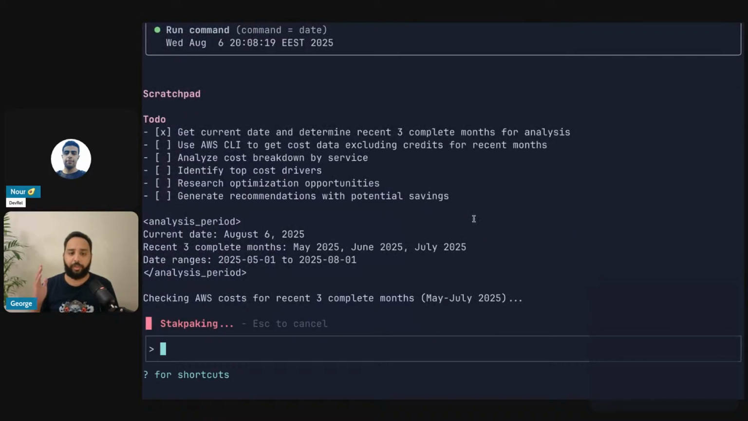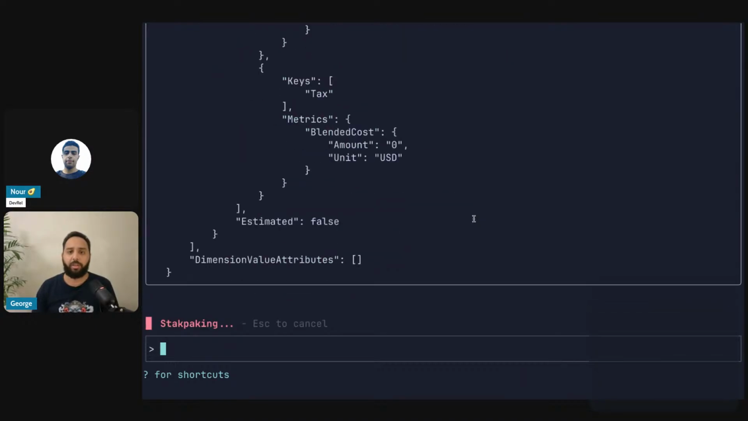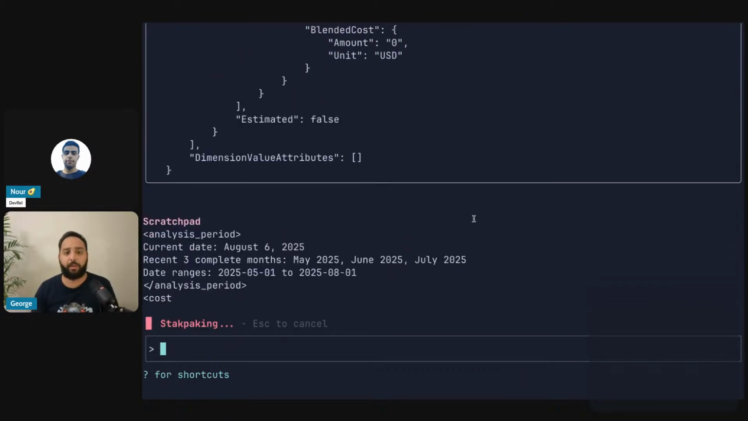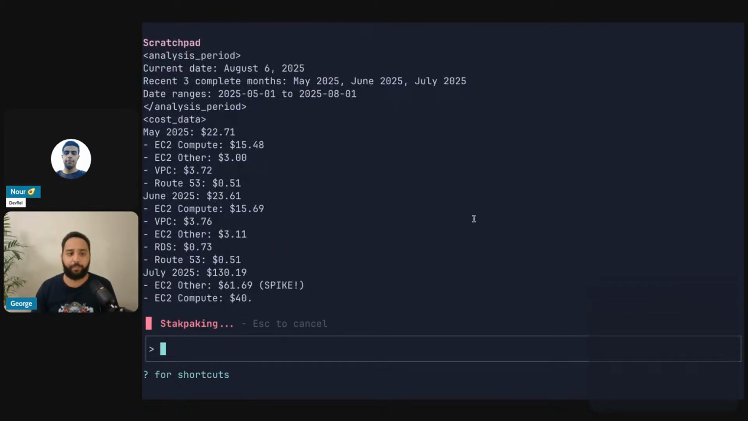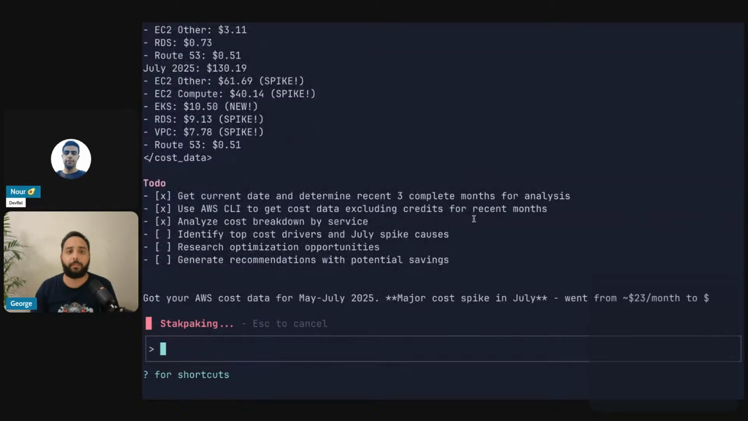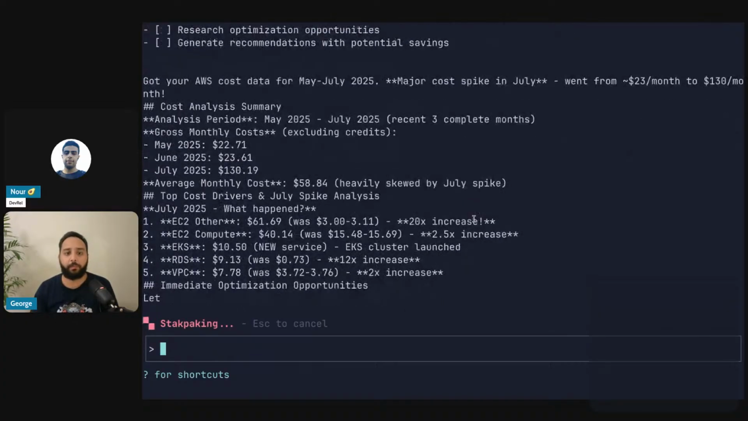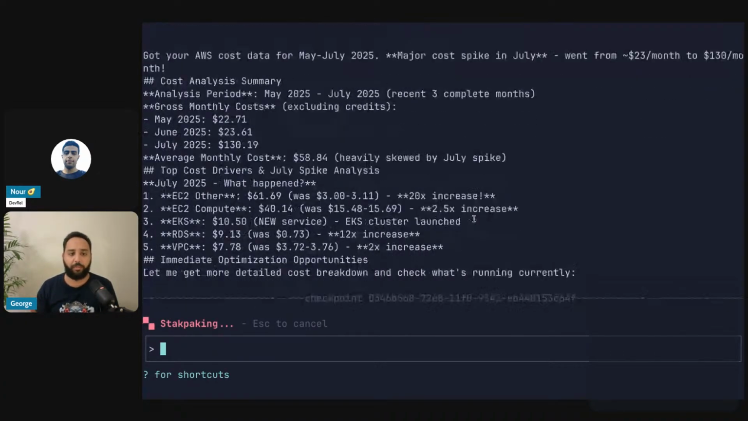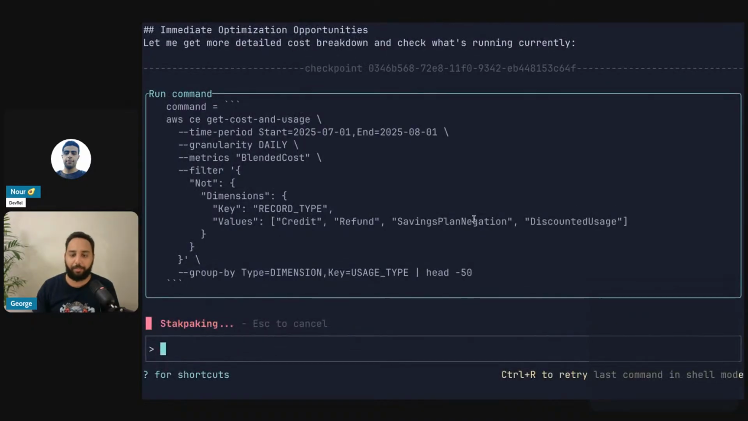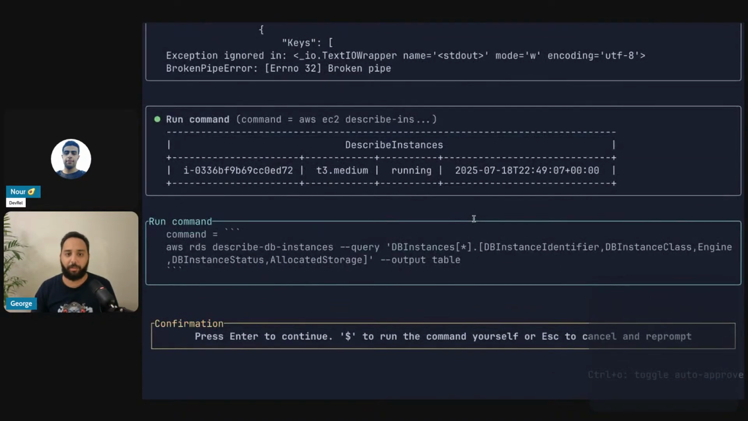So I decided to fetch reports from May, June, and July because these are the past 3 complete months. So this is a sandbox account. There's no patterns yet because we keep deploying and deleting stuff on these accounts for demos.